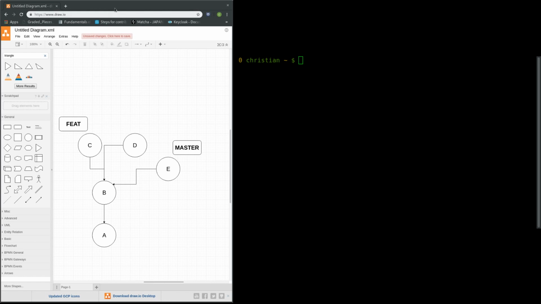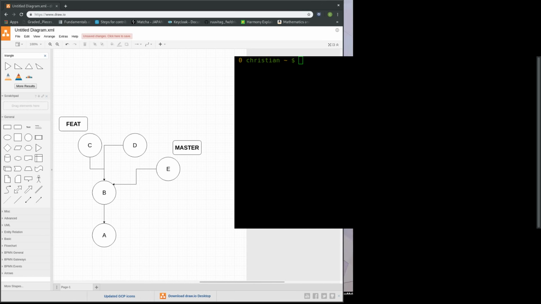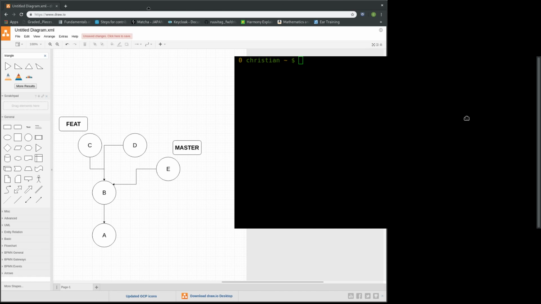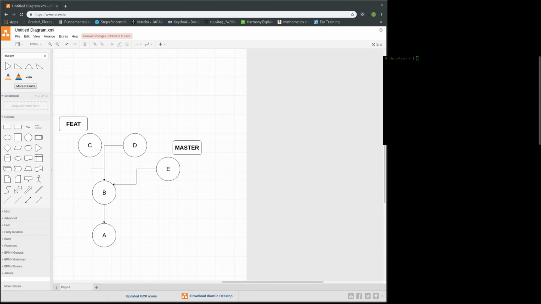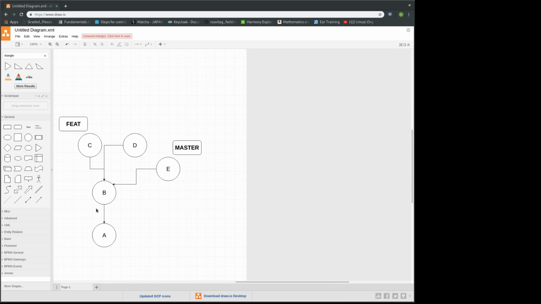So let me bring up the diagram again. Maybe I can even, let me see if I can make it a bit bigger. Well, there, and let me move that out of the way until we need it. Okay, so let me just delete all of this.